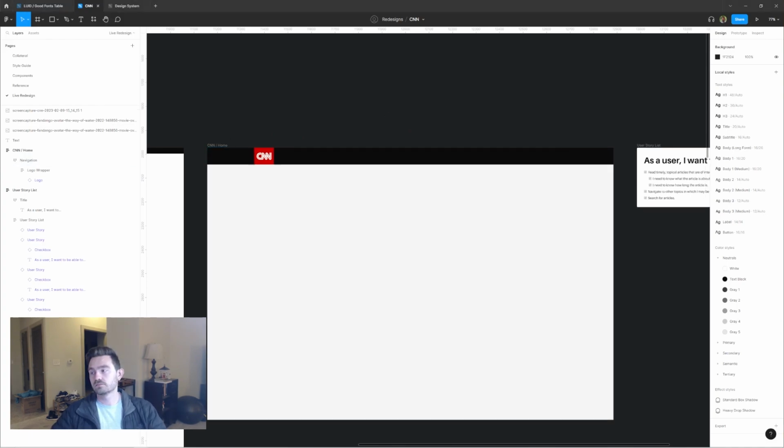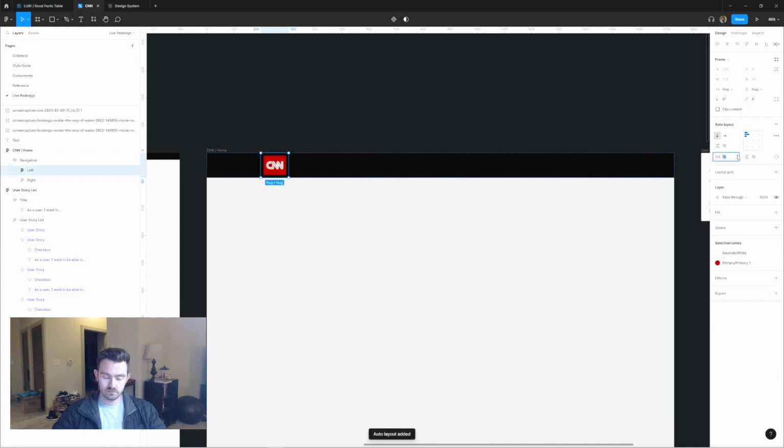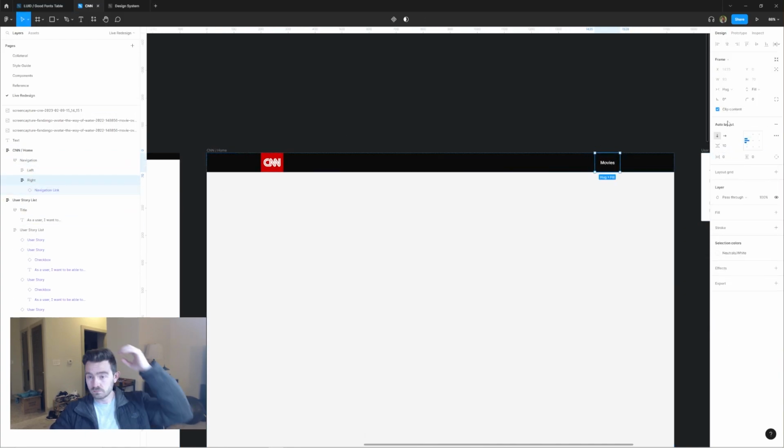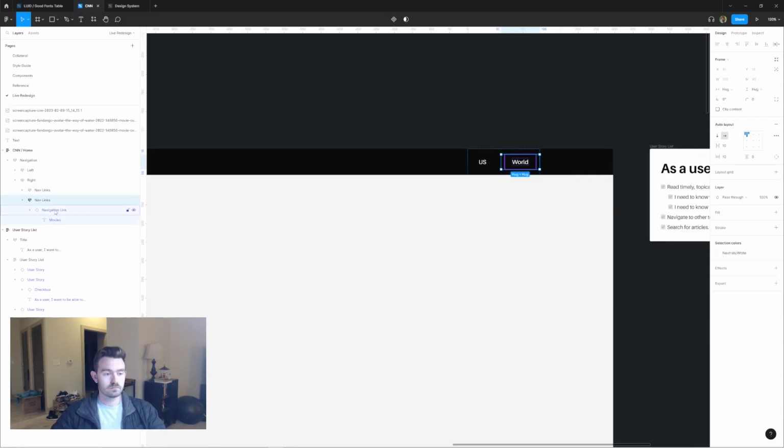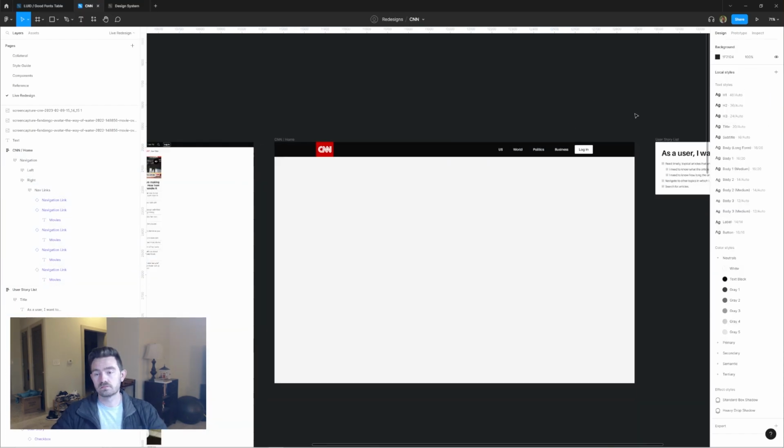It looks like CNN also fell into the trap of trying to do way too much in their navigation header. So instead of all that, I'm going to simplify it dramatically and break it into two smaller headers, one that's more contextual and one that's clearly the global primary navigation.